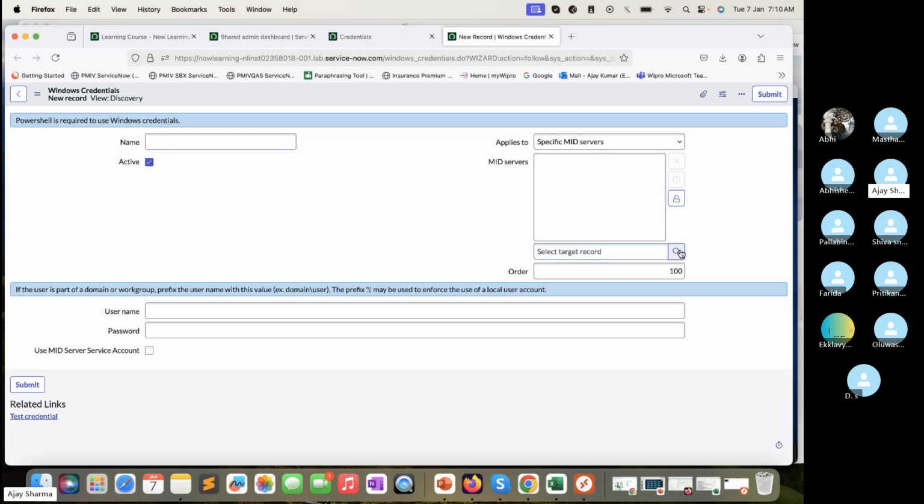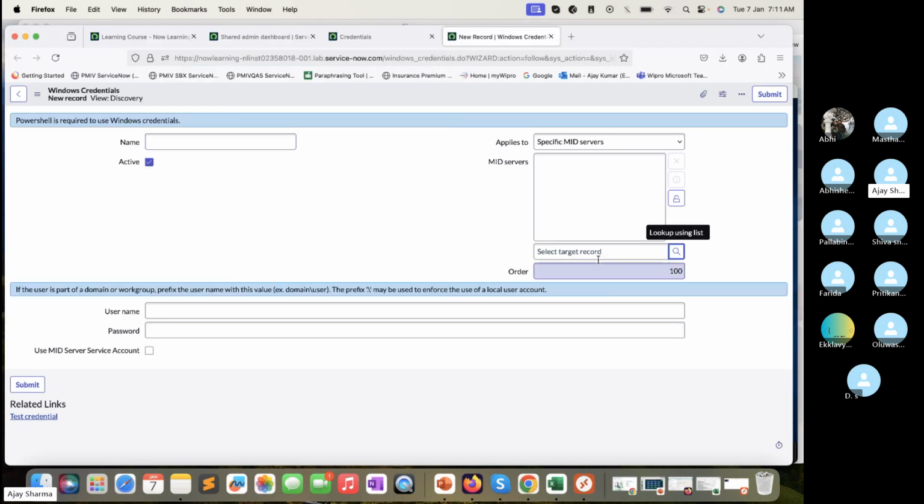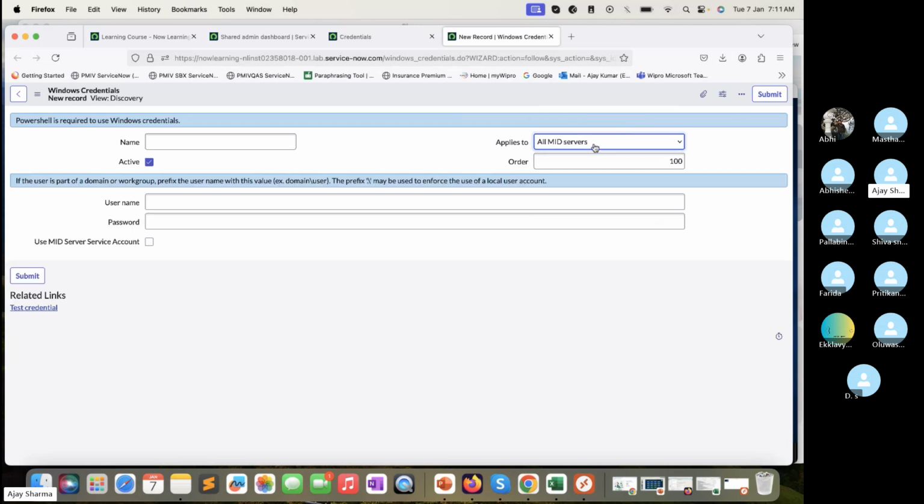Okay, one moment. Yeah, so I have two MID servers active on this machine right now: ITOM training and the Windows MID. So you can use any MID server to connect, right? Second thing, if you want to allow those credentials from all MID servers, you can keep it like that only. Order defines what order you are putting.